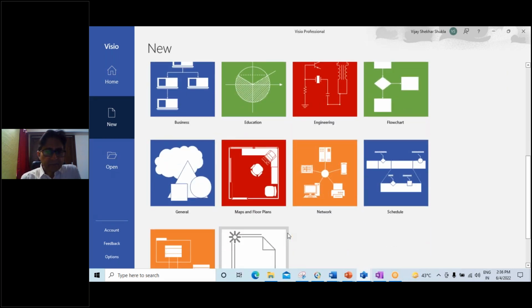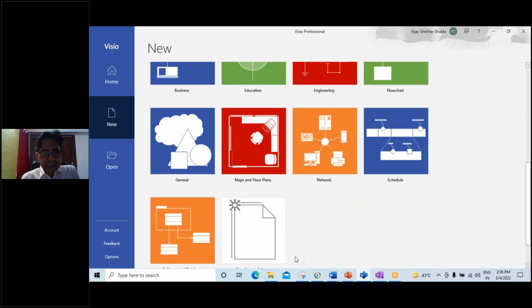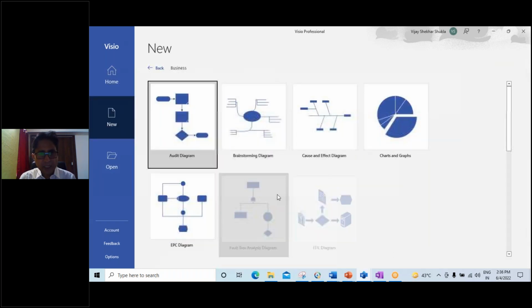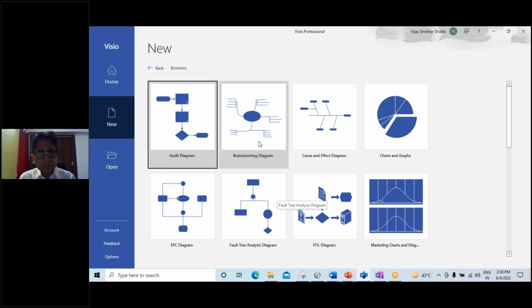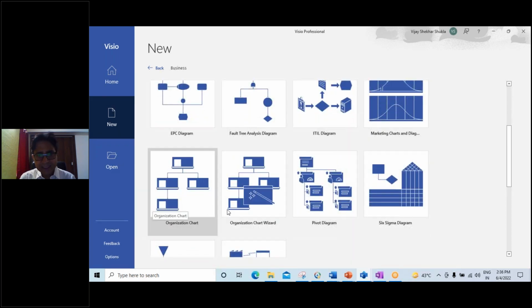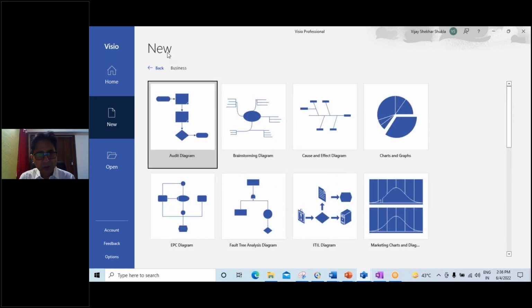These are template categories in which various templates are organized. So these template categories are business, education, engineering, flowchart, general, map, floor and plans, network, schedule, and software and database. You will be utilizing multiple templates from within these categories. Say, for example, from within business, brainstorming diagram, cause and effect diagram, organization chart, organization chart wizard. These are some of the common templates which you will use to come up with your outputs.